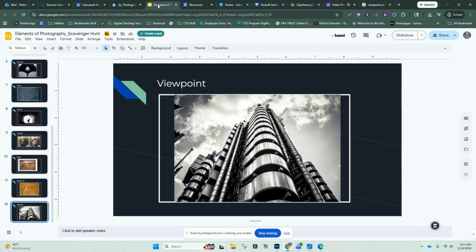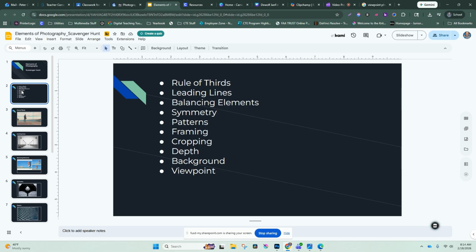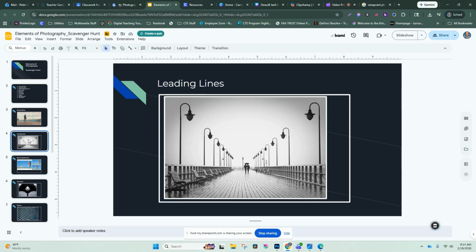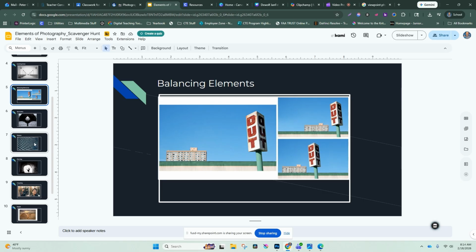All right, and now through the magic of editing, we have every single slide ready to go. So all the elements from rule of thirds, leading lines, balancing elements, symmetry, patterns, framing, cropping, depth, background, and view. Found all of these images on Google Images.